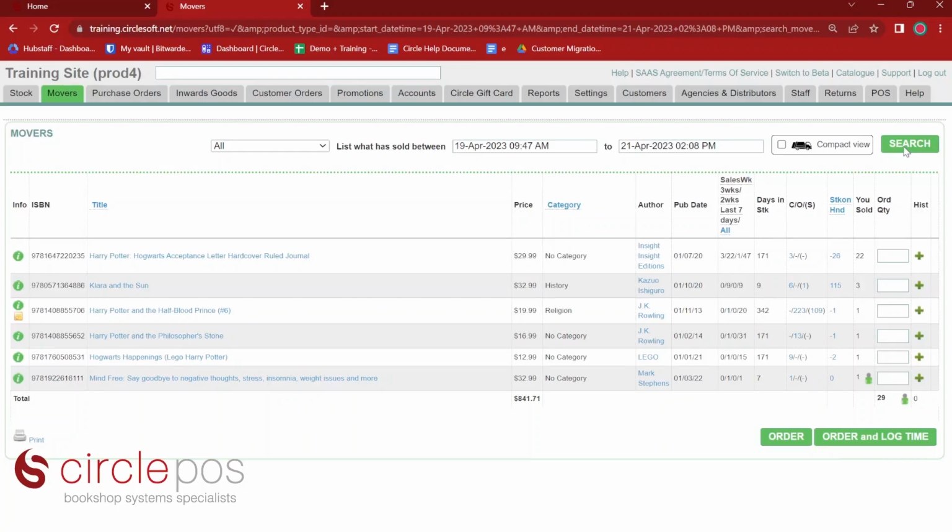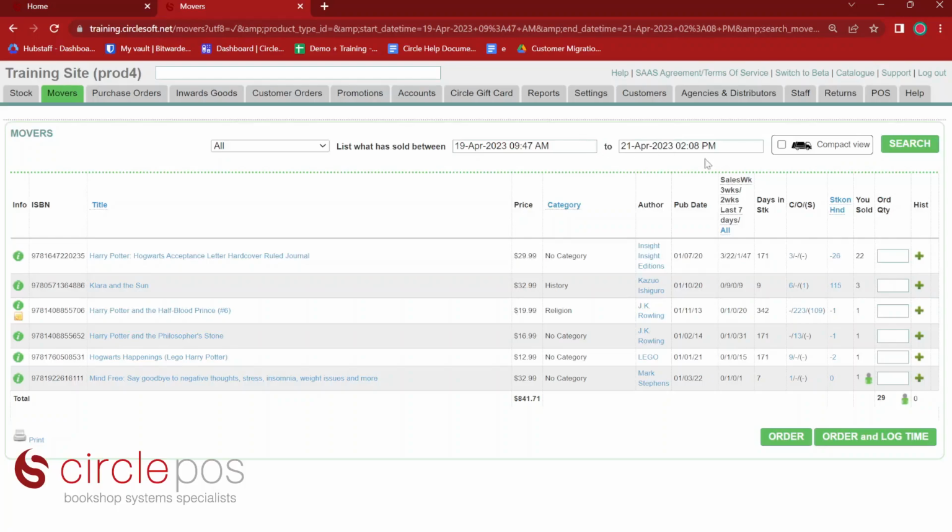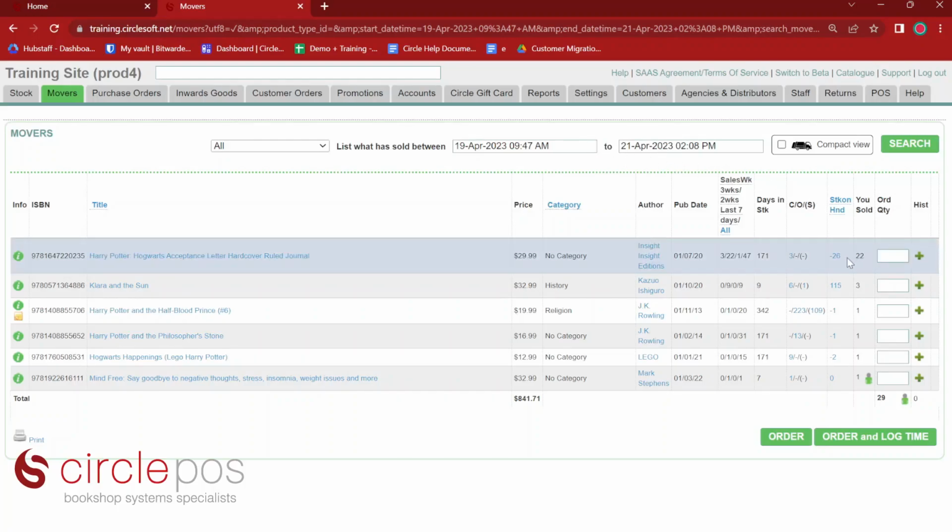From here, we can make a decision whether we would like to add these items to our shopping carts. We're met with the familiar information that we see elsewhere in Circle, info about the products, title, categories. We can also see our sales history here. 3 weeks, 2 weeks, last 7 days, and all-time sales. We also have a column here that shows us how many we sold within this time frame. We can also see our stock on hand.